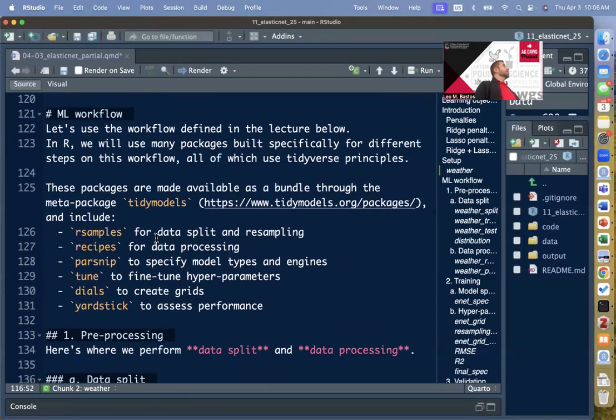All right, so let's start using the workflow that we talked about in class and implement that in the code. In R, we're going to be using many packages that were built specifically for machine learning, and all of them are going to follow the same tidyverse concepts and principles that we've been using. They all follow a very similar argument structure. I think they're all pipeable as well. At least the functions we're going to be using are all pipeable, so it's easy to combine a pipe workflow. They all work together very nicely.